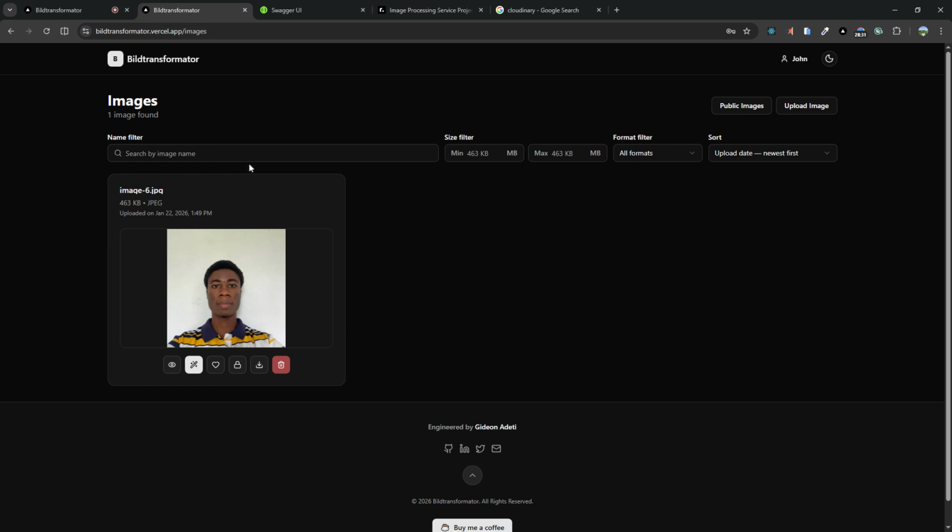All right, so you can search for a particular image by name here. You can also filter by size. Currently the minimum is 463 kilobytes here, and the maximum is the same because we have only one image. Okay, and let's say we have multiple images, you can enter the min you want, and you can enter the max too. As you can see from here, it has to be in megabytes.